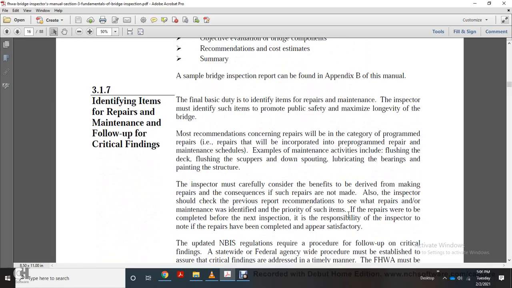Alright, 317, identifying items for repair and maintenance follow-up, and critical findings. Finally, the last basic duty is to identify the items for repairs and maintenance. The inspector must identify such items to promote public safety and maximize the longevity of the bridge. Most recommendations concern repairs of a routine nature, that is, repairs that are incorporated into programmed repair and maintenance schedules. Examples of maintenance activities include flushing the deck, flushing the scuppers and downspouts, lubricating the bearings, and painting the structure.